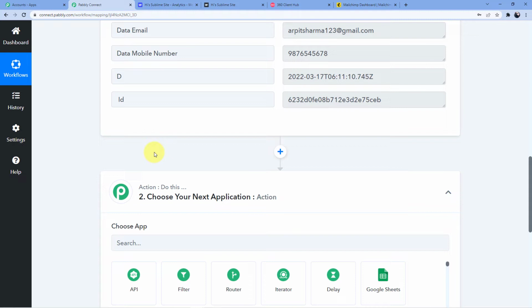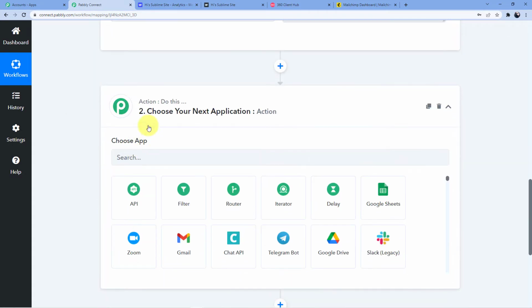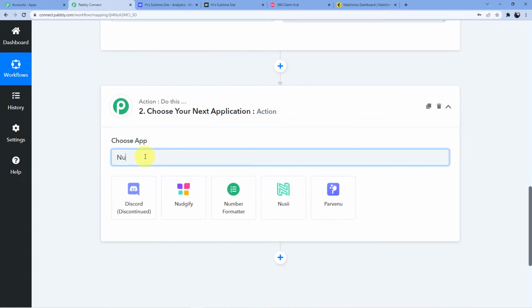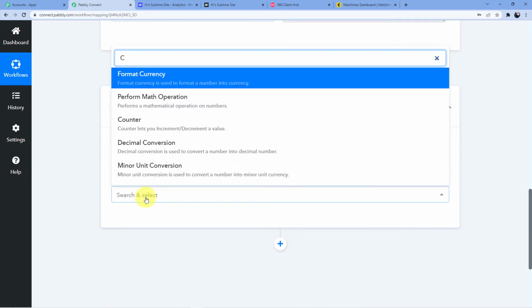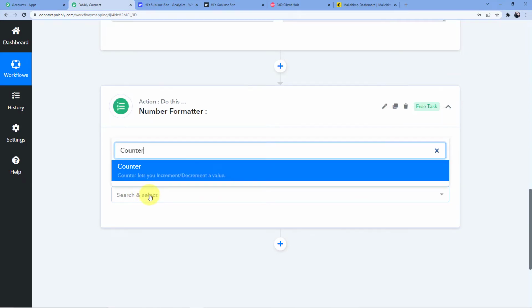Now whenever a new form is submitted, we want the form count to be noted in our WhatsApp as first form submitted, second form submitted, third form submitted. So how will the system know that the forms have been submitted one after another? What I am going to do here is use a feature in Pabbly Connect, which is known as number formatter. And here I am going to select the option counter.